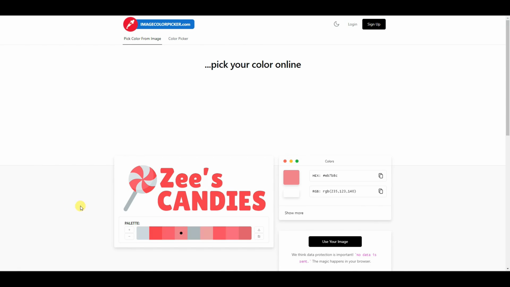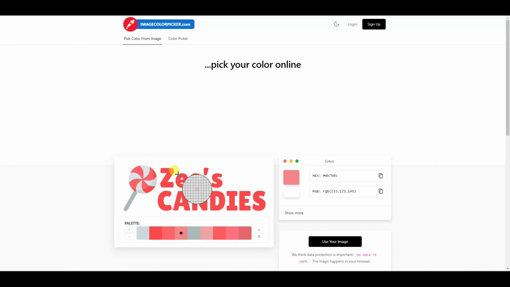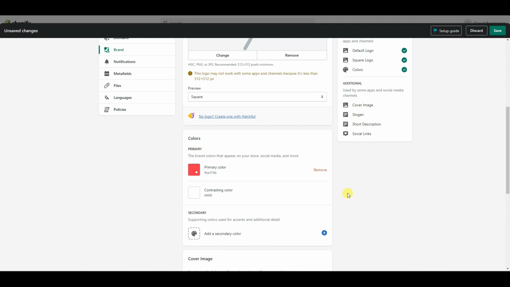So what we're going to go ahead and do is do our primary color first. So this is going to be the main color of your brand. So in this case, I'm going to use this shade of pink right here, which is like the most used color here in the logo. So you just have to come over here and copy the hex code and then come back over here, and we're going to paste it in.